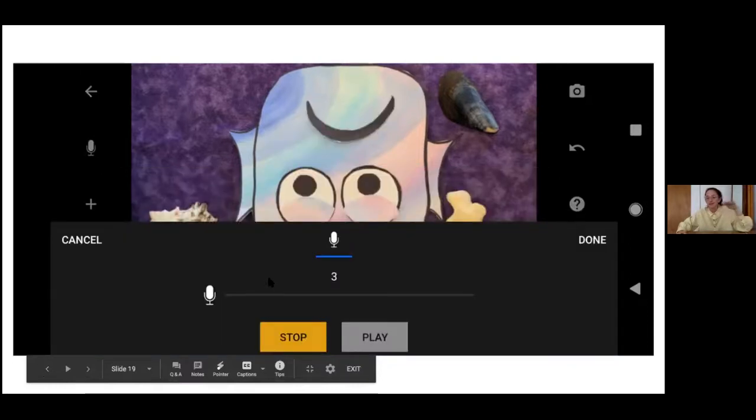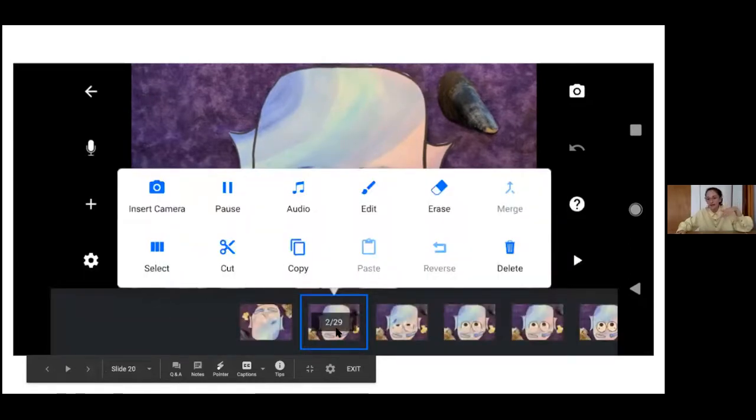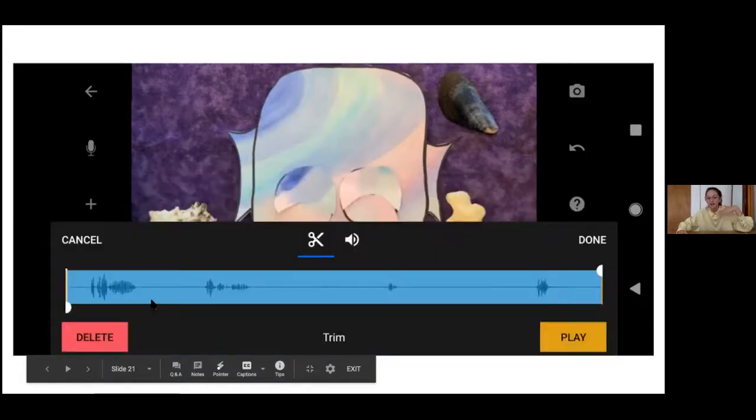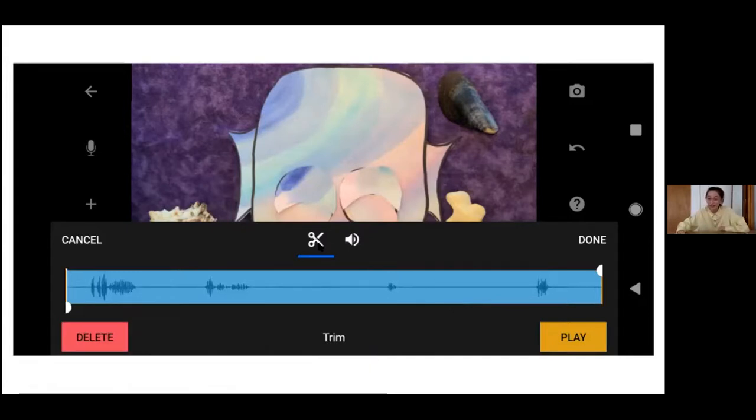And you'll be able to review what you just did if you press play. And then if you click the frame again and you press this audio button, you'll get this. So this is a really, really useful tool where you can cut your music, right?